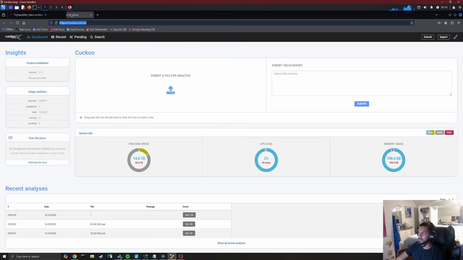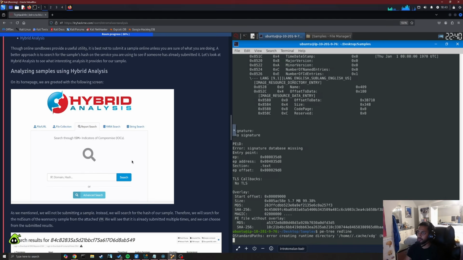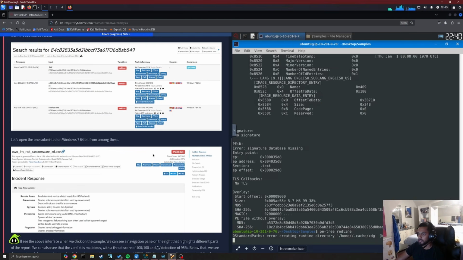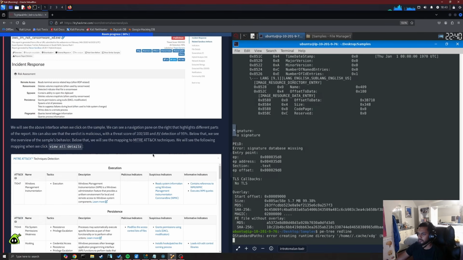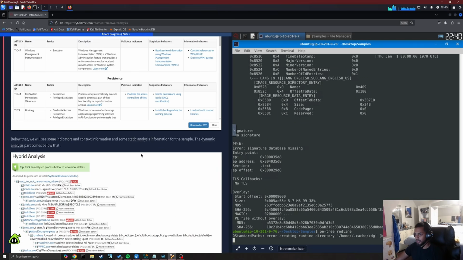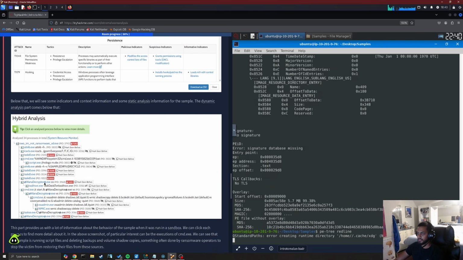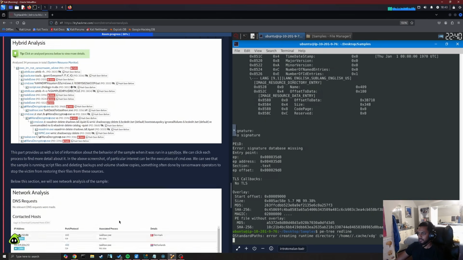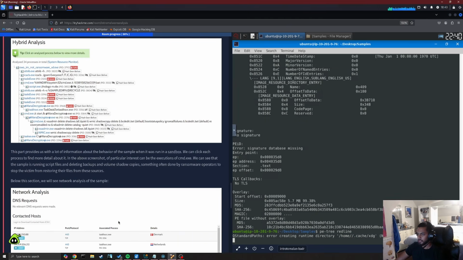Cool. Okay, on its homepage we are greeted with the following screen. As mentioned, instead we'll just be using the hash. Windows management. Below we can see some indicators. Oh whoa, I'm not ransomware. Wow. Is this what executes? Look at that, 75 out of 80. Behavior samples. When it runs in a sandbox, we can click the process to find more about it.